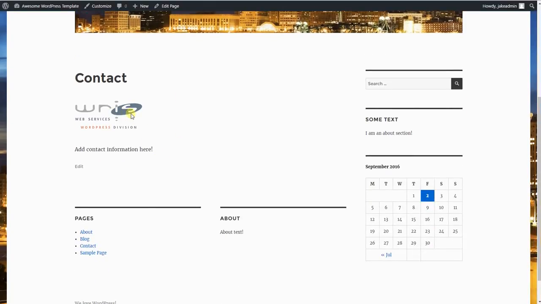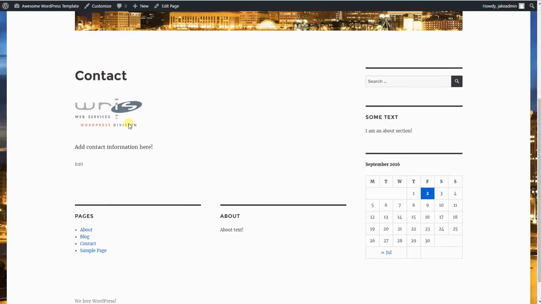The featured image is going to look different depending on what theme you're using. This is the way that it manifests itself in the 2016 WordPress theme, but for a theme that you're using, or maybe a custom theme, it might look completely different.